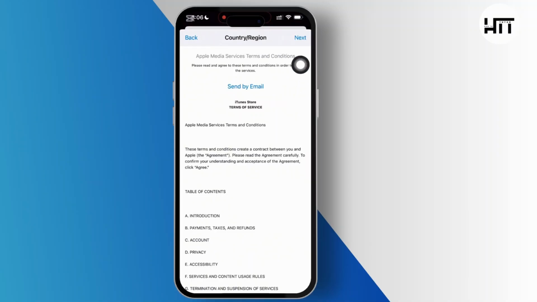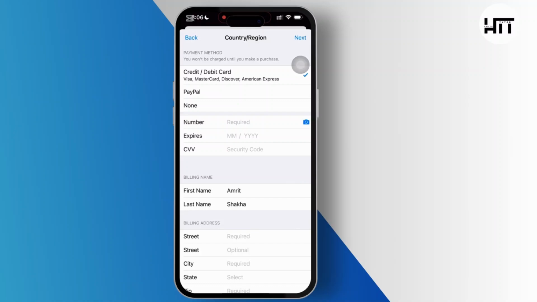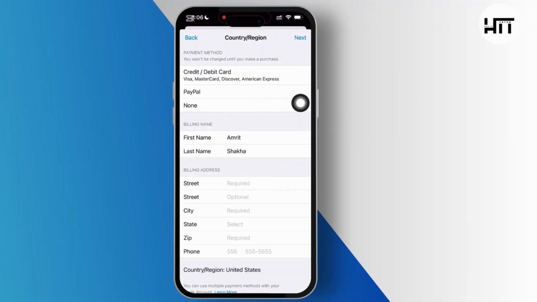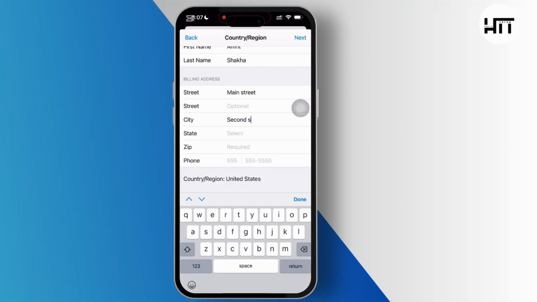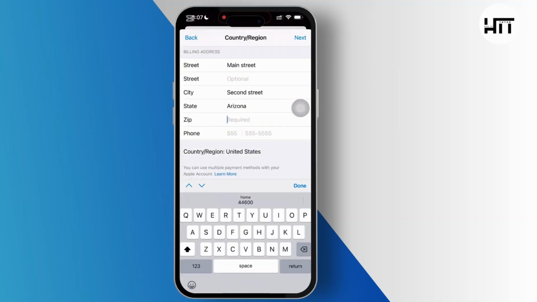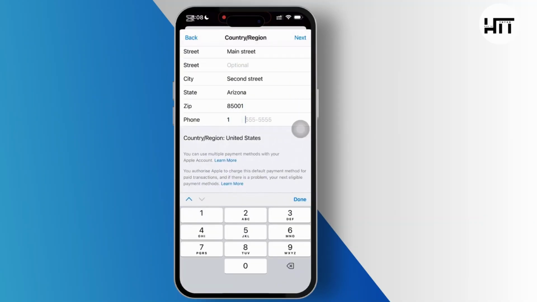And once you do that, you will be prompted to the page where you have to put up your payment and address details. So if you don't have a credit card or PayPal, you can select none as your payment method, and after that you need to enter your billing address starting from street, city, state, zip code and phone number. And once you're done filling out all the details in the billing address, you can simply tap on next.